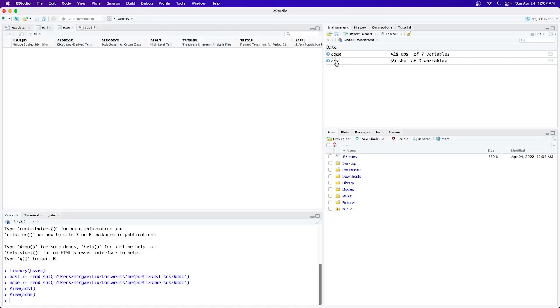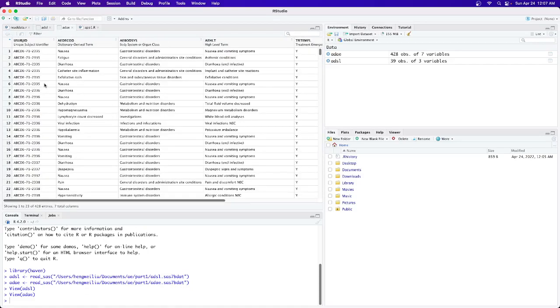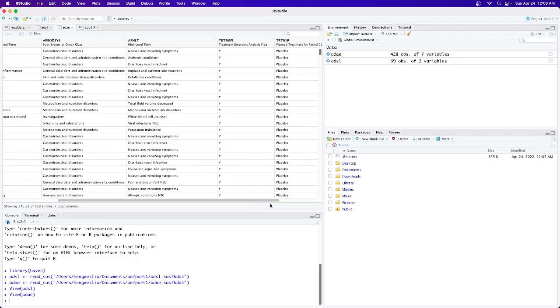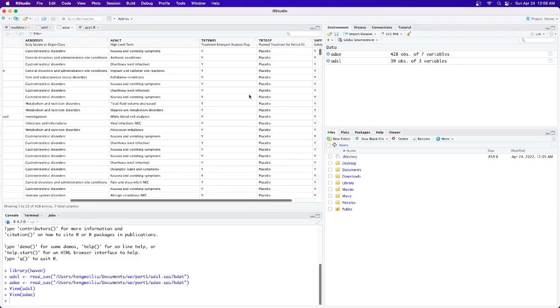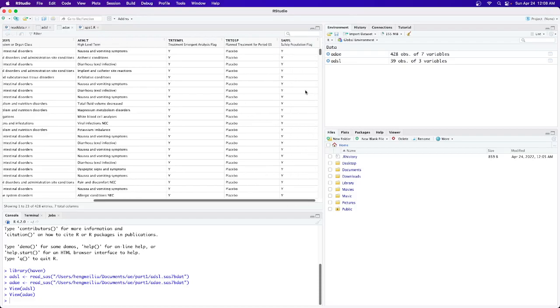Okay, in the ADAE we have 7 variables. We have the Subject ID. We have the 3 AE terms. We have the preferred term AE-DECOD. We have the system organ class AE-BODSYS. We have the high-level term AE-HLT. And here we have the treatment emergent flag. We have the treatment variable TRT01P, and we have the safety flag.